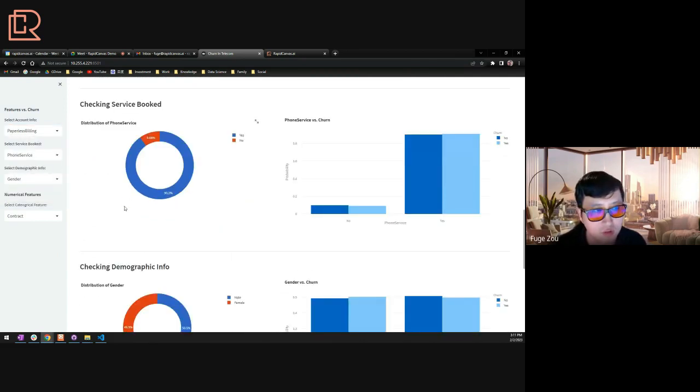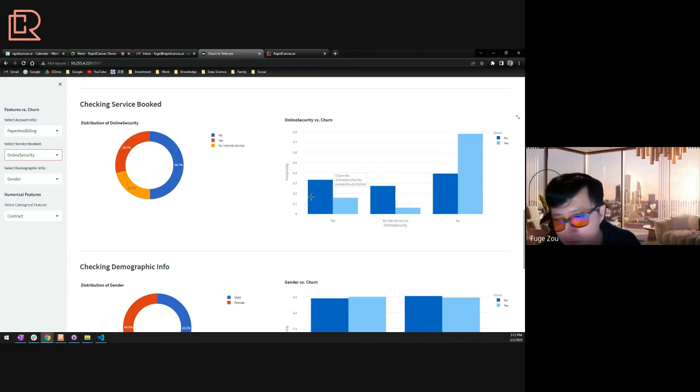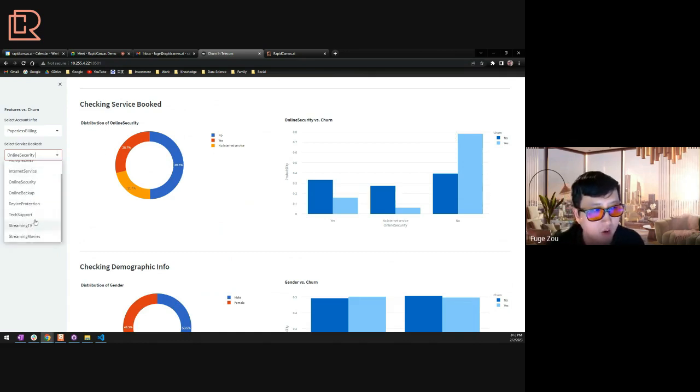And you also have these, like, checking the services booked. This is one driver because customers choose, for example, online security. If a customer chooses to have an online security system with their service, they are less likely to churn. If they don't have this feature, they are more likely to churn. This is online security or technical support, right? If they have technical support, they are less likely to churn. Versus if they don't have it, they are more likely to churn.